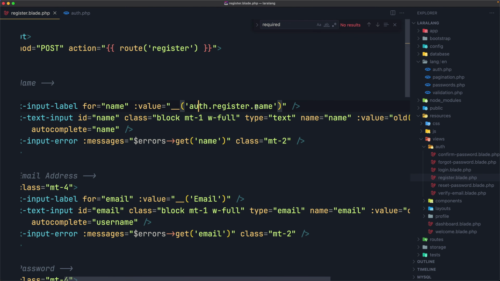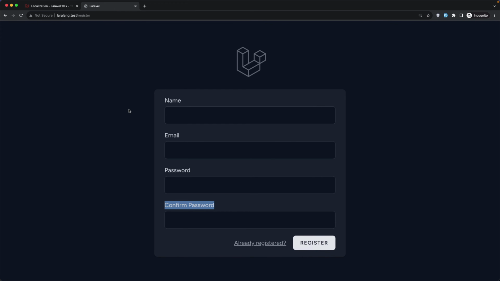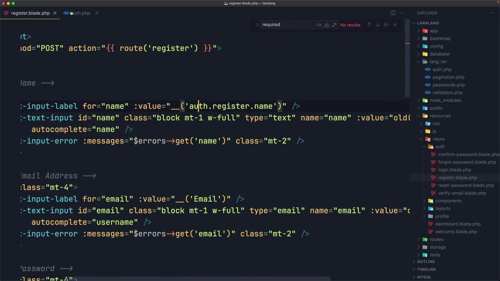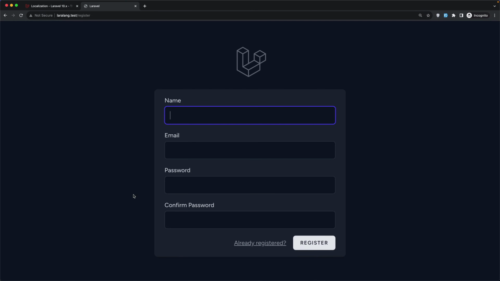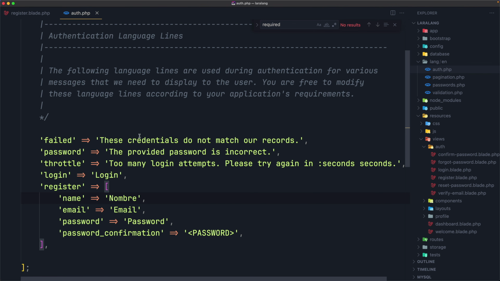Now if I save that and come here and refresh, yeah, we have the same name, but if I change here, for example, I'm going to say nombre, and save, refresh, now we have nombre.